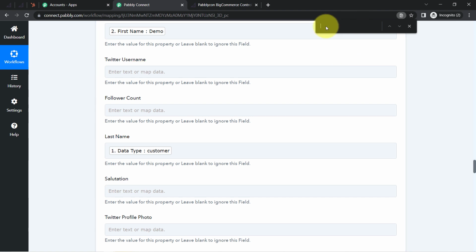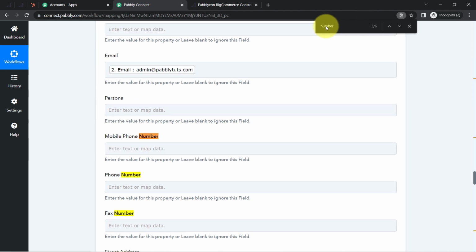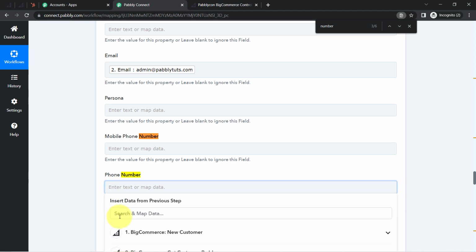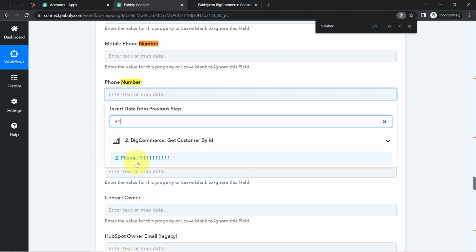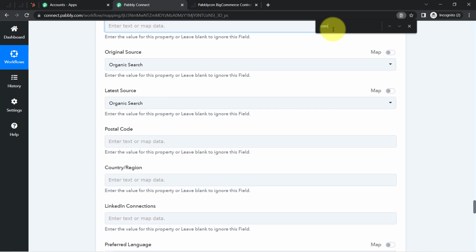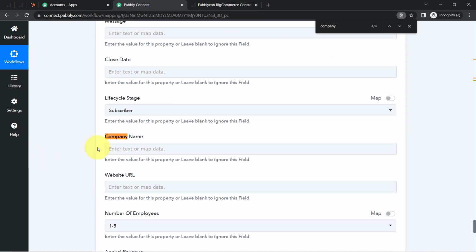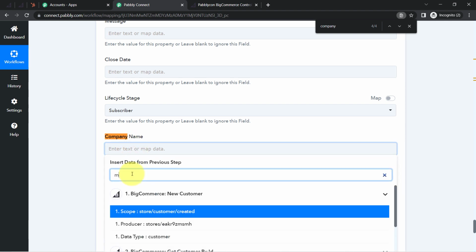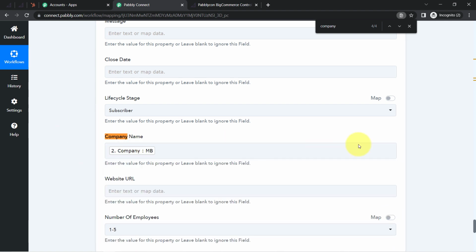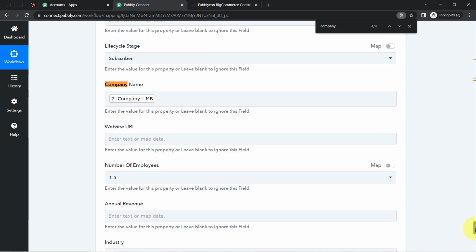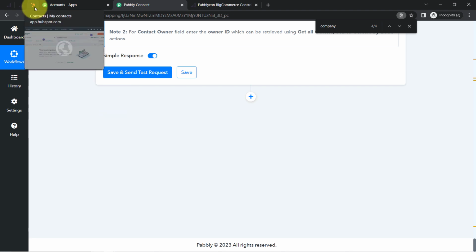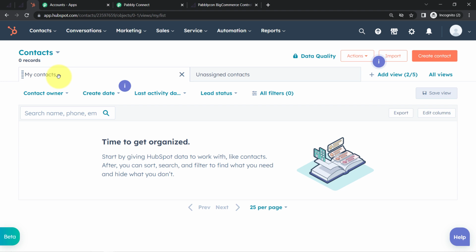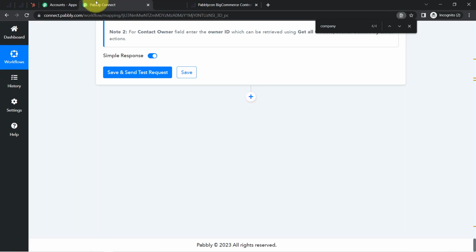Now it's time to map the phone number. Okay, so let me search for the number also, and here we have the phone number. So this is how I am going to map the important details one by one. Let me search for the company name also, and lastly I am going to map the company name. Okay, so I think I have mapped all the details, and as I have told you the significance of mapping, these details will be replaced automatically when this automation works in real time. And this is the contact section of Pabbly Connect.